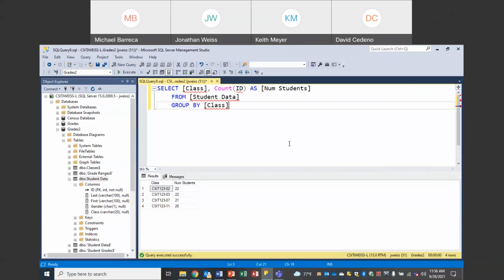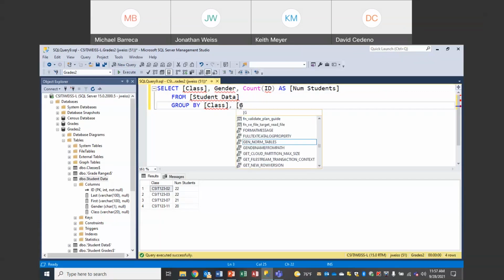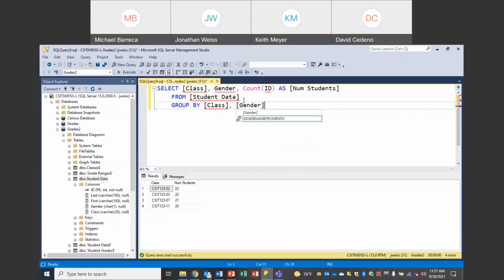Okay, that's all very well and good, but how many of them are female? Anybody know how I'd figure that out? Well, let's add gender in here. And we want to group by not only class, but also gender.